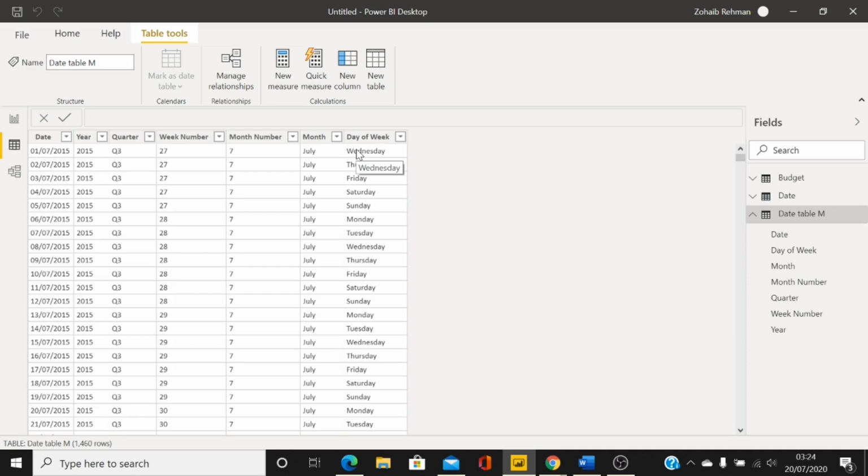Okay, so that's how we create a date table using the M function, using DAX, and creating the columns from scratch.